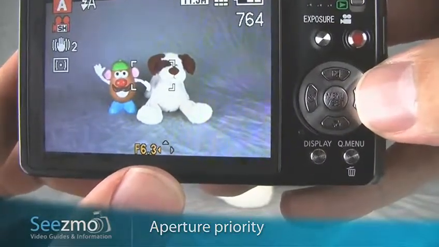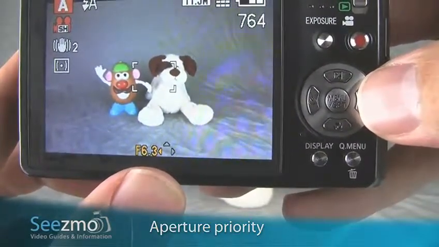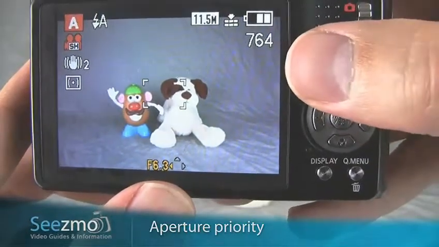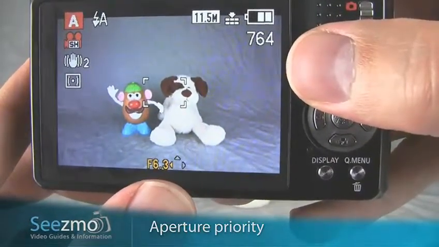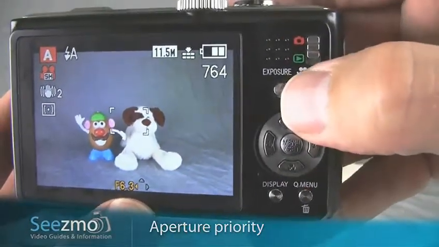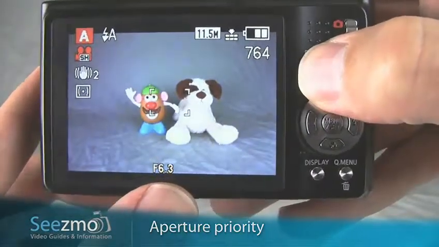f6.3 is the highest aperture value I can use with this camera. This will help me get everything from the foreground to the background in focus. Go ahead and press the exposure button again.